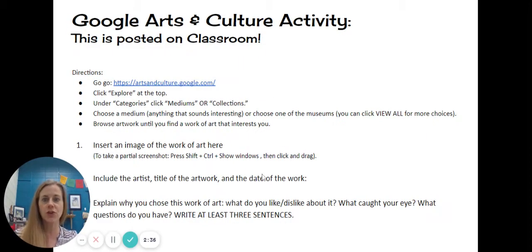You're going to do a little screenshot, which tells you how to do that. You're going to put in the image in this Google Doc that you liked, find the artist, the title of the artwork, and the date, and just type those in. You don't have to copy and paste from the website, like all the extra stuff. And then explain why you chose that work of art. What do you like about it? What caught your eye? Do you have any questions about it? 3 sentences, okay? And then turn that Google Doc in. So this is just our first little adventure in Google Classroom, making sure that we know how to turn in an assignment on Google Classroom.